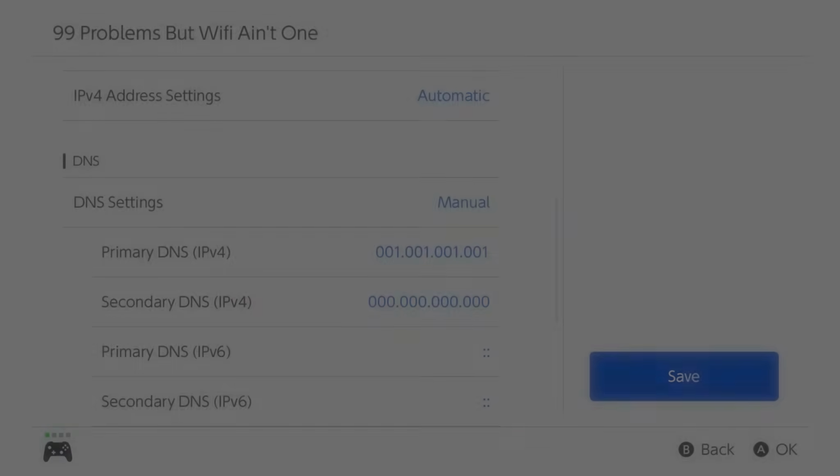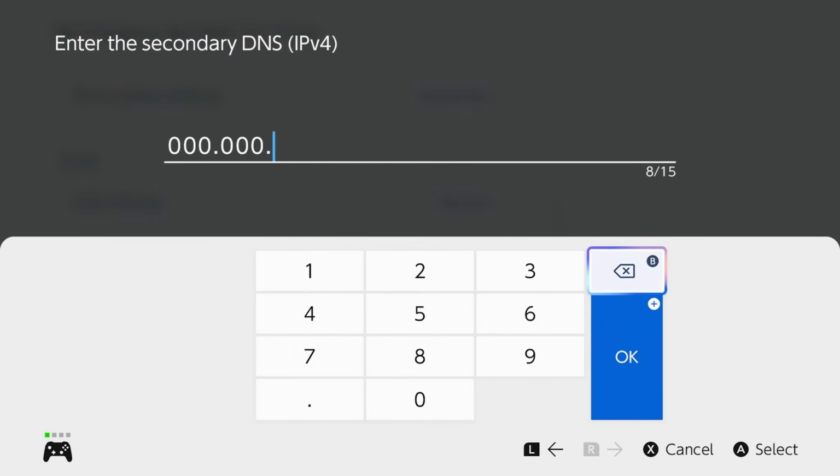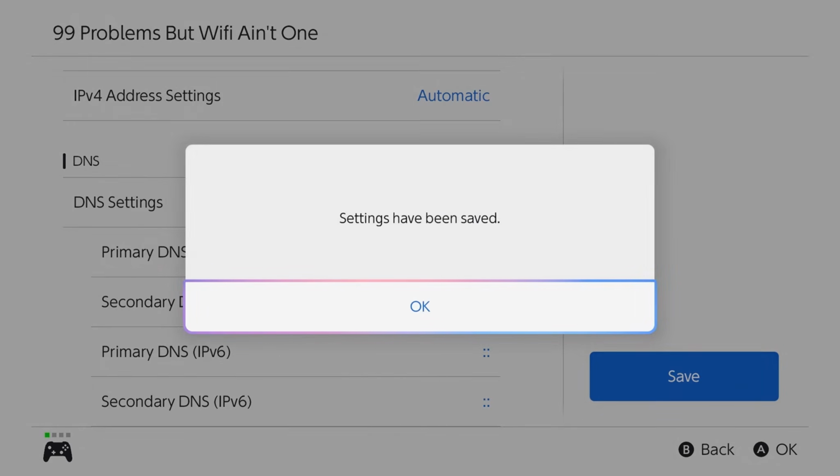And then for the secondary DNS, erase all of these zeros. And after you've done that, we're going to be typing in 1.0.0.1. Then you can press OK, and you want to save these settings.